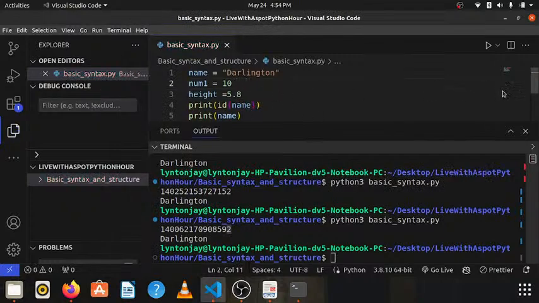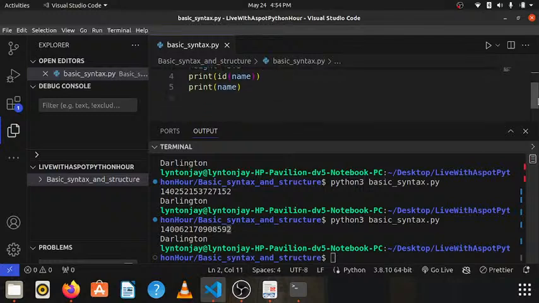The next characteristic of variables that we want to talk about is that in Python, variables have dynamic typing.